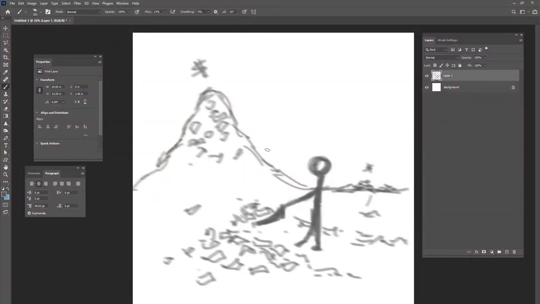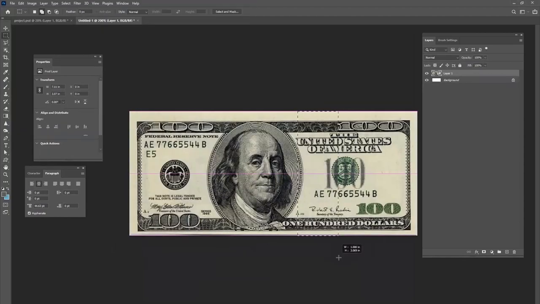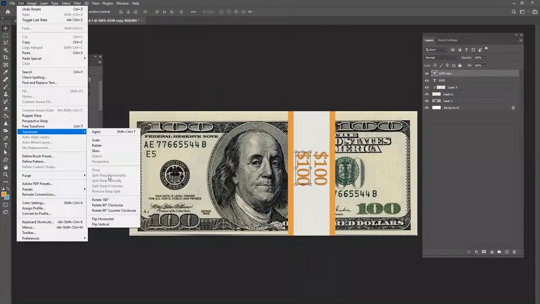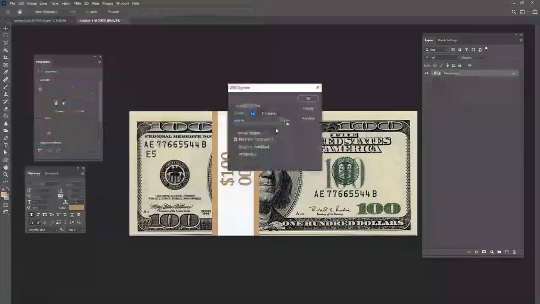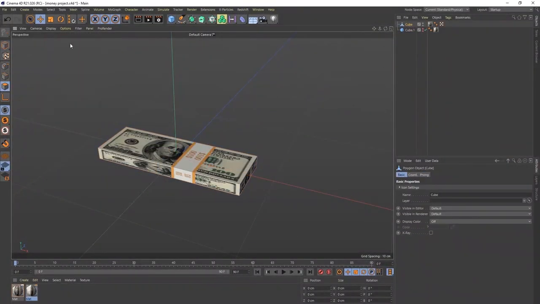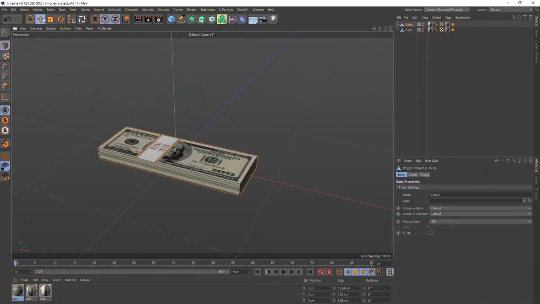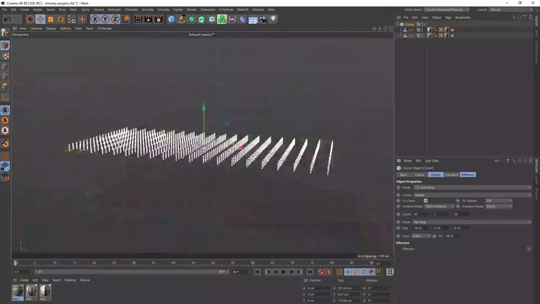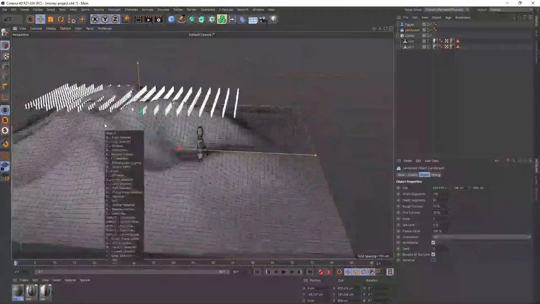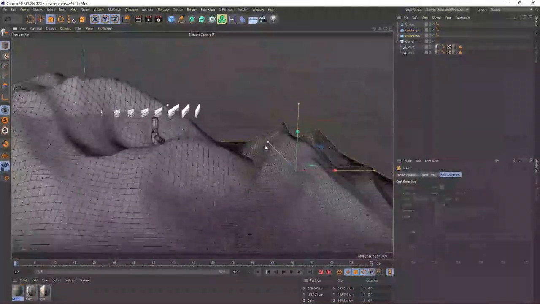So you see this sketch. I always start off with a sketch, and then I wanted to get some textures to bring into Cinema 4D. That's really what Cinema 4D was going to be using, these $100 bill textures, and I made them into rectangles. These would be like our stacks of money, and I just used the cloner and made hundreds and hundreds of these stacks here.